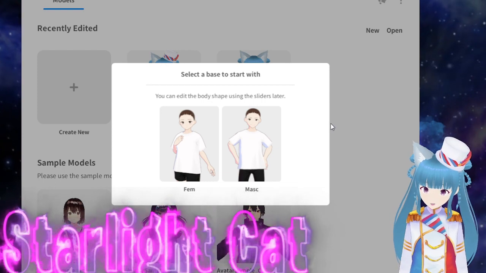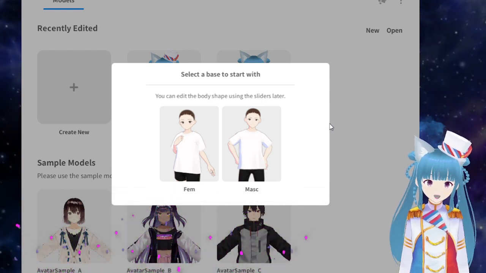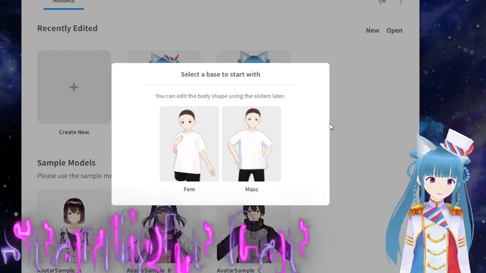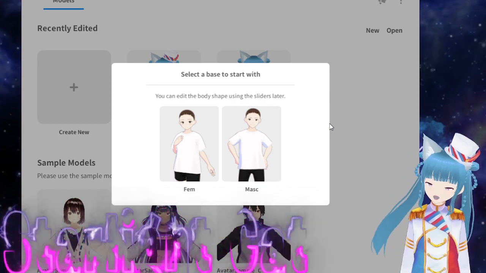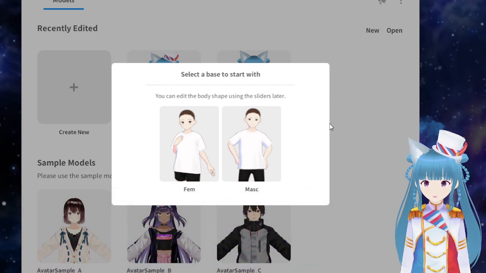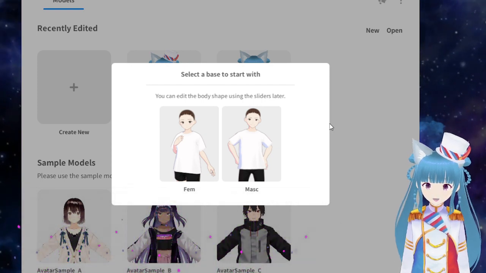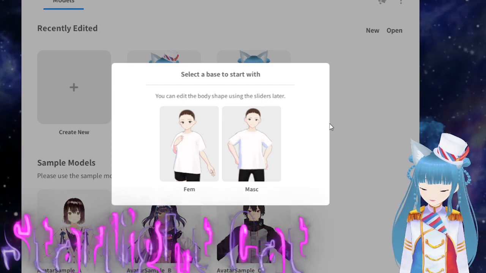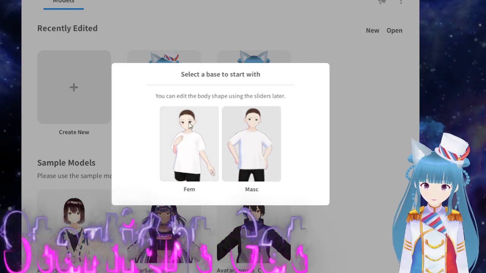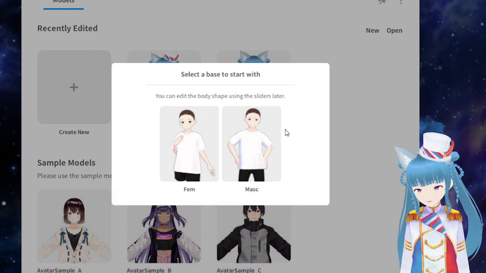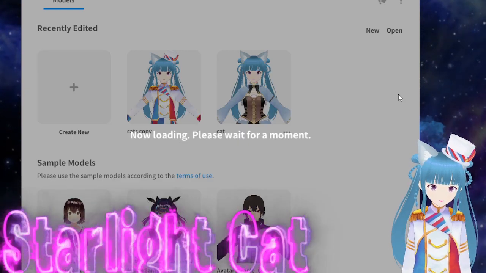You can choose your body type. These are highly editable, customizable. So don't worry too much about picking which one because you can edit it. But these are basically bases, so just choose whichever base you feel is going to give you the best starting point and build from there.